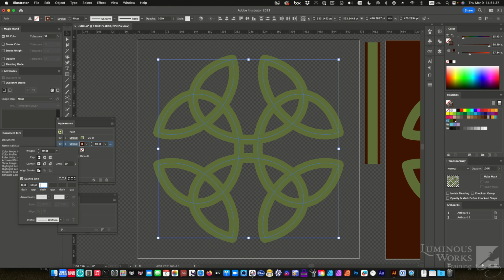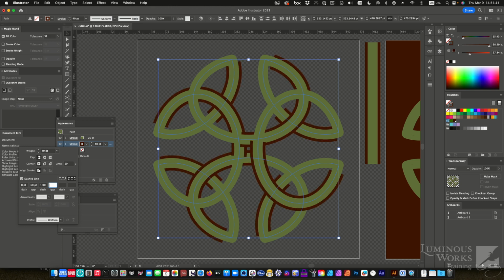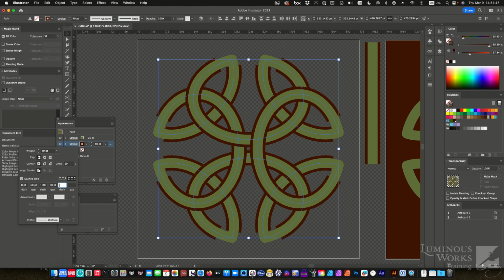And then a big, long, how big does it let me go? 1,000? Yes. Oh, look at that. It's coming along. And then another 60-point gap. So on either side of the dash, I have a gap. So now the dash knows where it should begin and end because I'm trying to keep it symmetrical about the corners. So now it's keeping its distance from those corners.